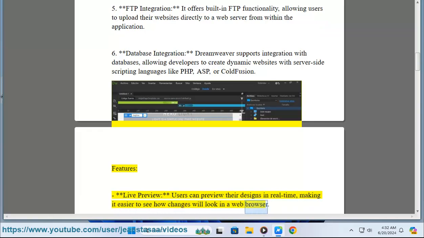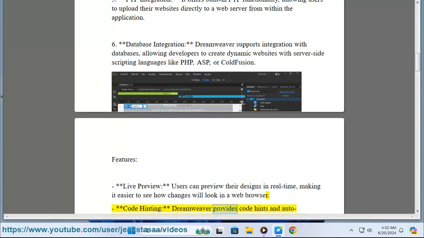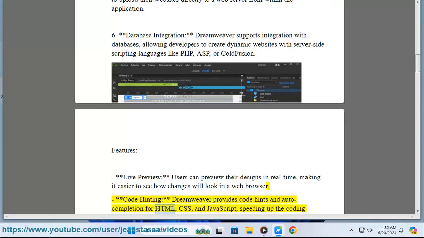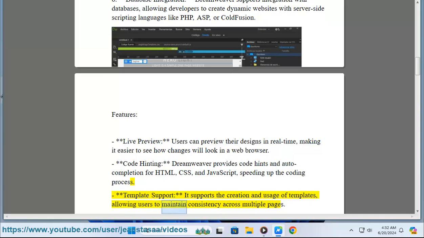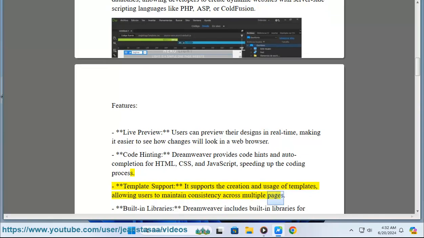Features: Live Preview. Users can preview their designs in real time, making it easier to see how changes will look in a web browser. Code hinting. Dreamweaver provides code hints and auto-completion for HTML, CSS, and JavaScript, speeding up the coding process. Template support. It supports the creation and usage of templates, allowing users to maintain consistency across multiple pages.